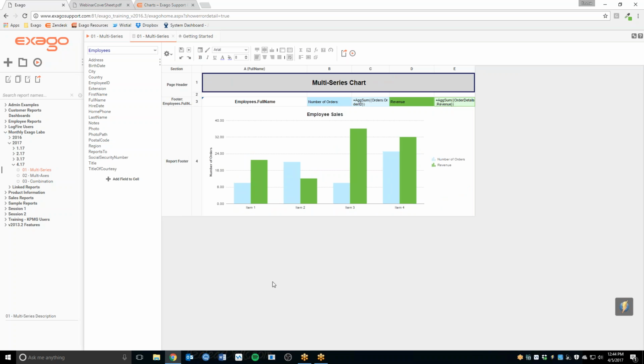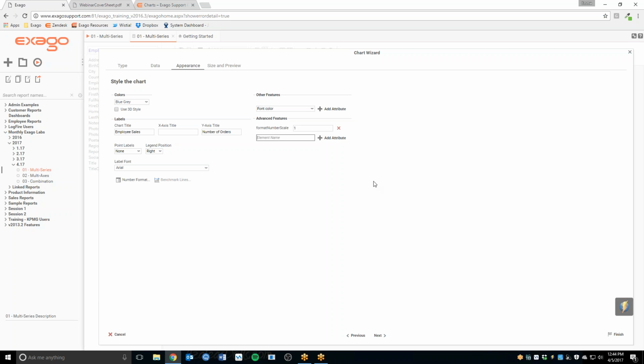So the last 2 advanced attributes that I want to show you are purely cosmetic. The first is going to give us some alternating shading behind our chart. And we again simply have to copy and paste the advanced attribute from the Fusion Charts documentation into the wizard. So in this case, the tag is called show alternate H grid color. We're going to add it and set it to 1.